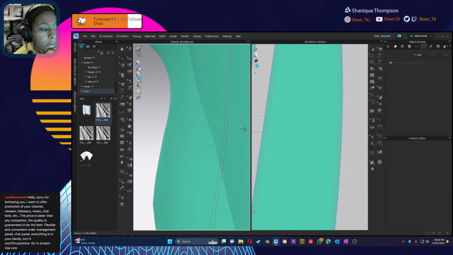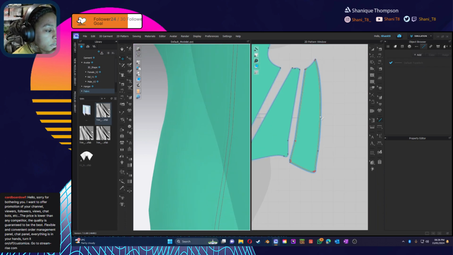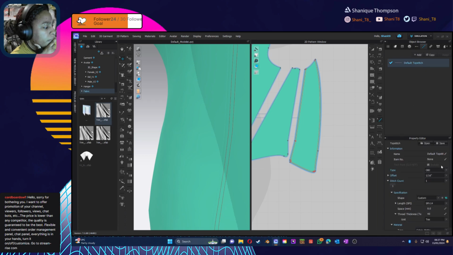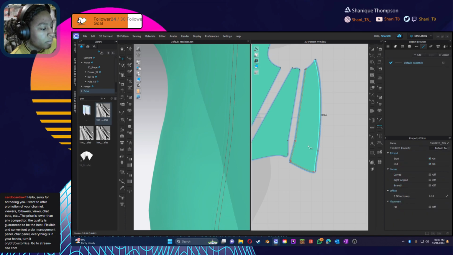Right, so I have forgotten how to turn these lines into top stitches. So I will do that bit later. I might have to look it up. I feel like I just did this the other day. Oh, right. Duh.